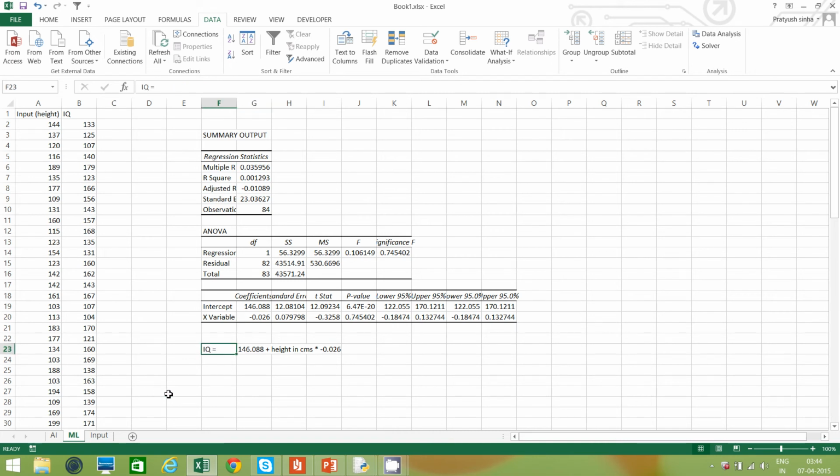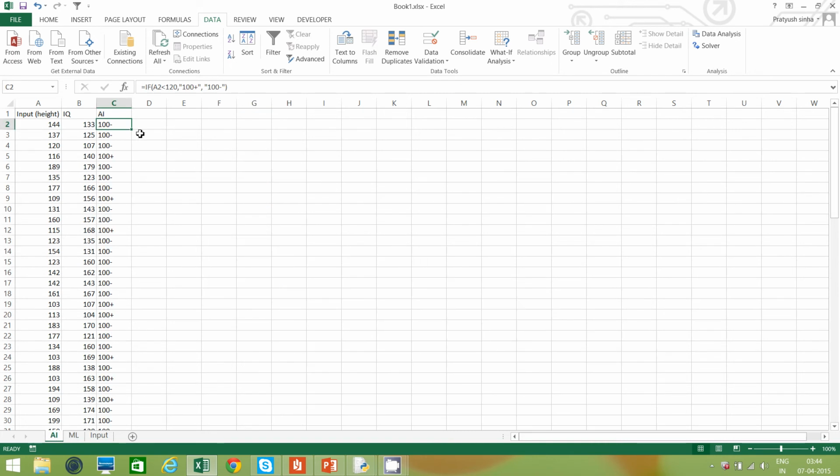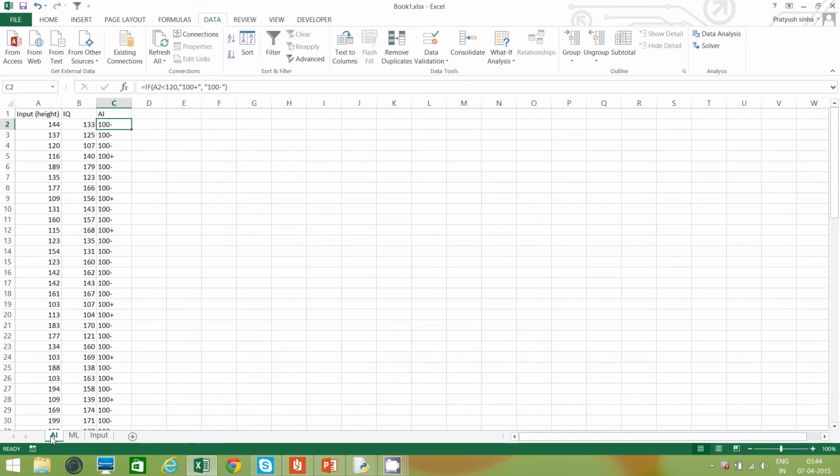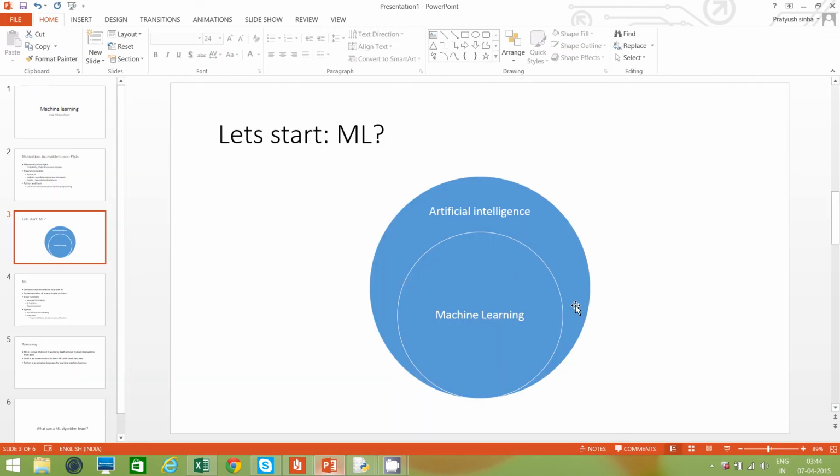So here is a clear distinction. In AI, you hard-coded the rule, and in machine learning, the machine learned by itself. So that doesn't mean that in AI you only hard-code the rules. As we saw here, machine learning is just a small subset of AI. So what you did in machine learning is also a part of artificial intelligence. It's just that in machine learning, the machine learned by itself.